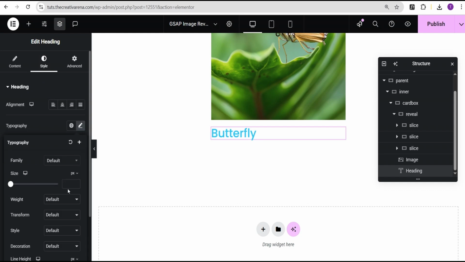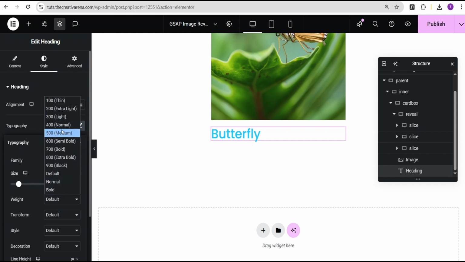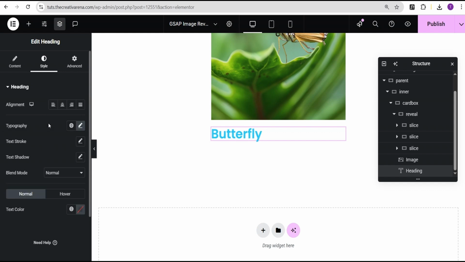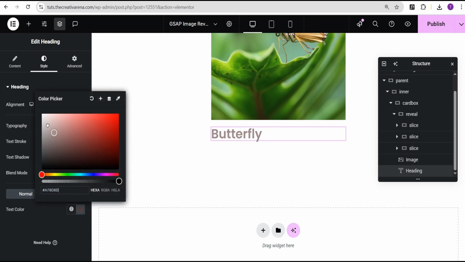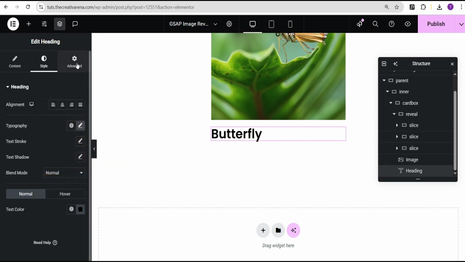For the typography, I'm going to increase the font size to 35 pixels. For the font weight, I set it to 600 semi-bold. Then I'm going to set the color to white. But if I do that, you're not going to see it. So I'm just going to leave it at black, then come over to the advanced settings.